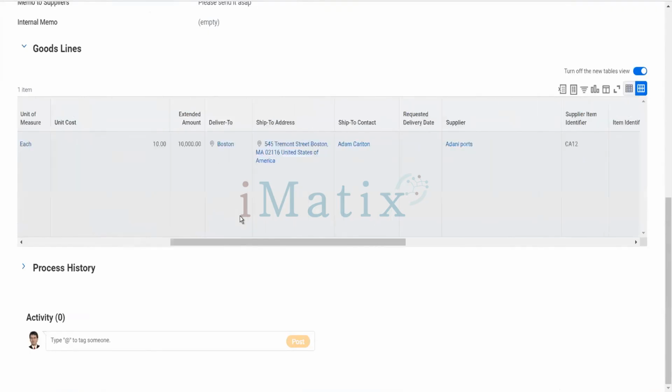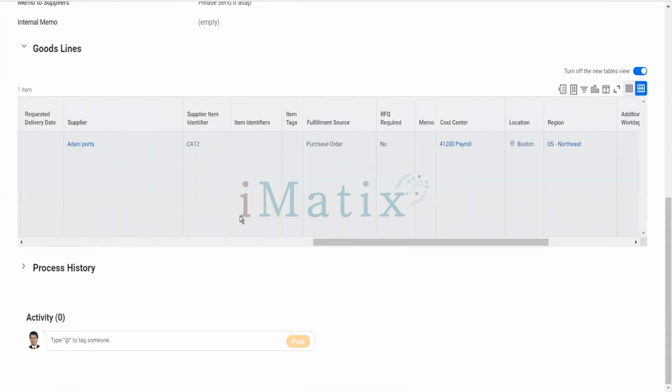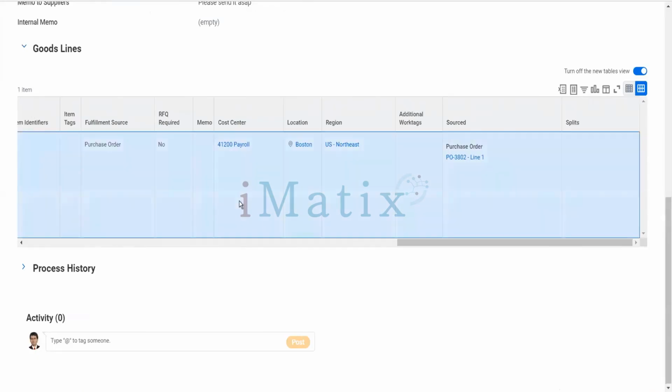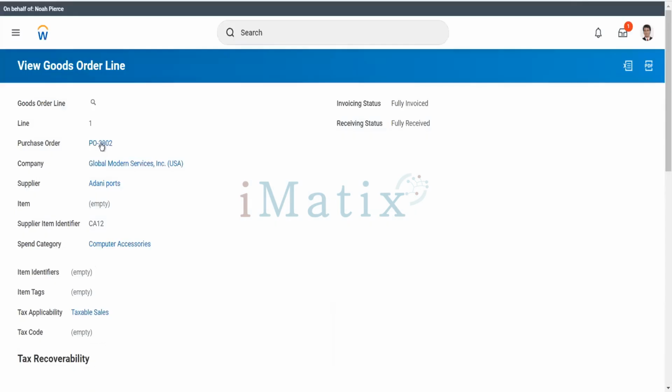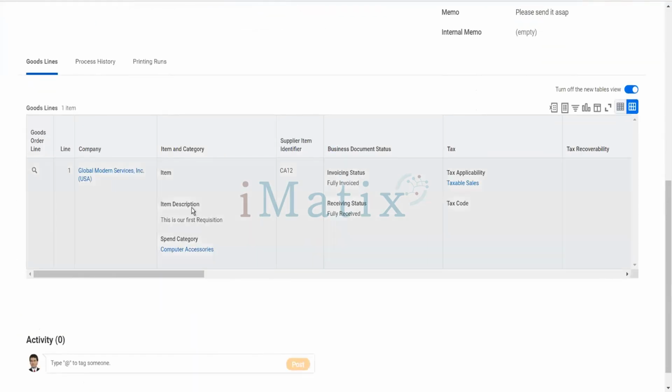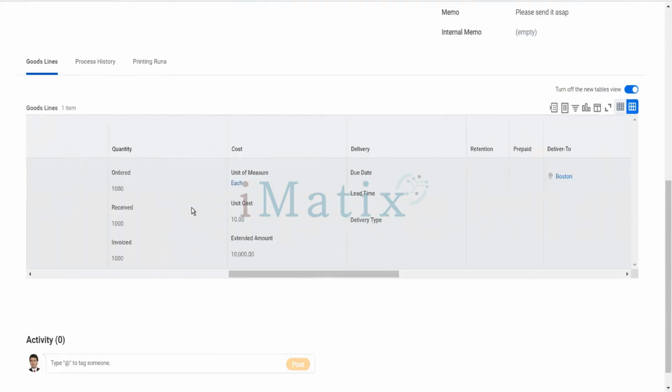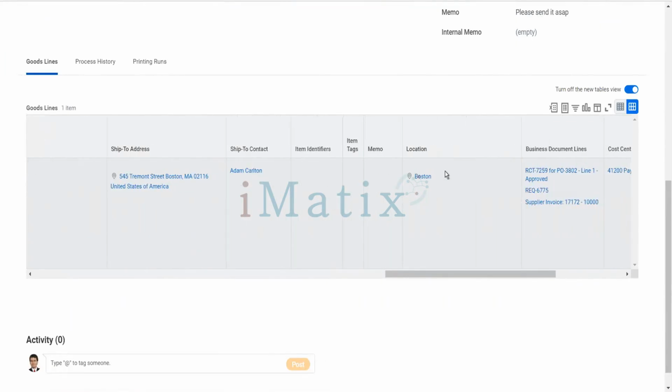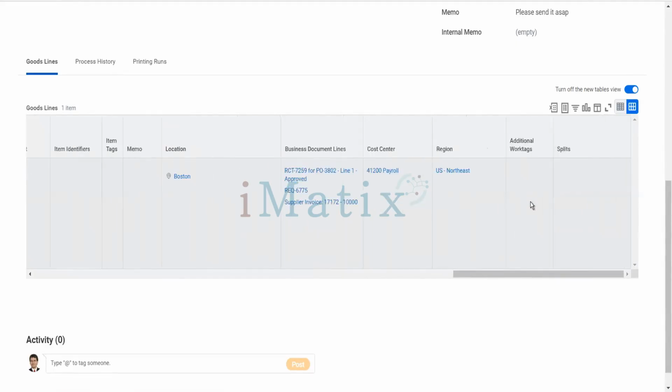If I remove the word, sorry, if I go to book, then I should see the seed there. As you can see, I can see the seed, the recognition, and the supplier invoice. And that's how the process ends. You just pay the supplier invoice and it's done.